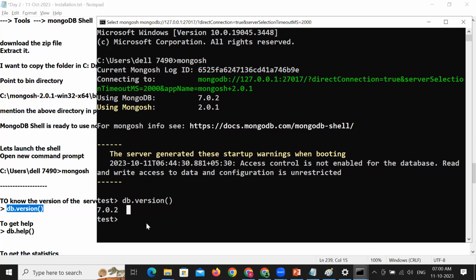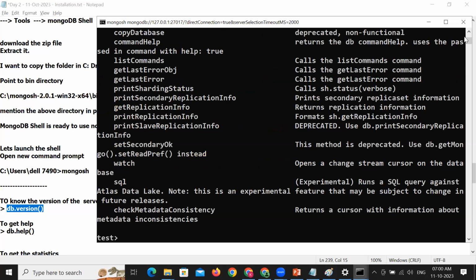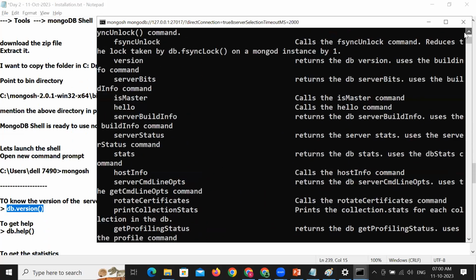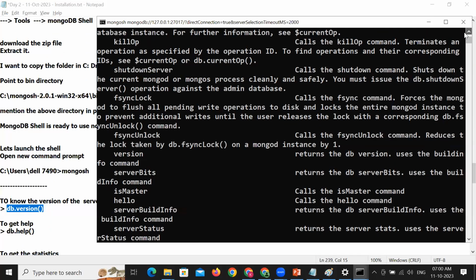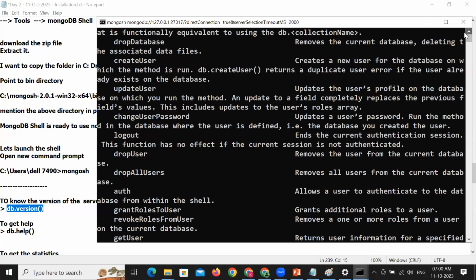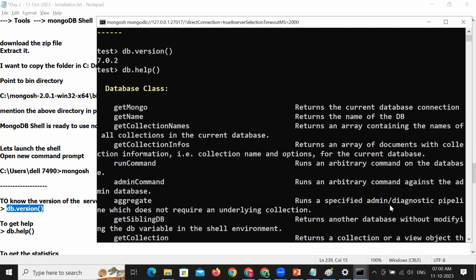If you want to get help, db.help is a method which will give you all the information about commands related to MongoDB. You can see here the list of all the commands. There's getMongo which will return the database connection, getName which will get the name of the database, getCollection which returns the collection.